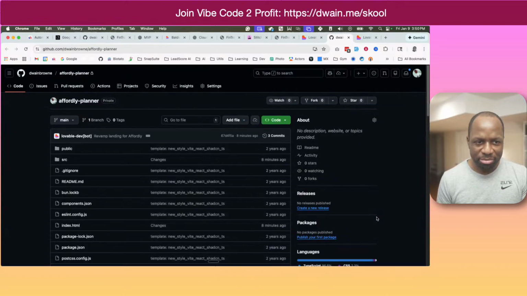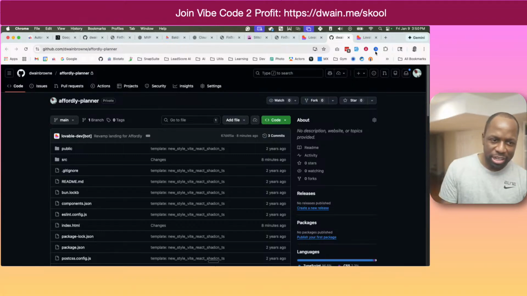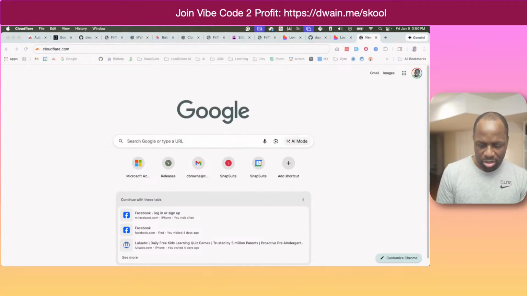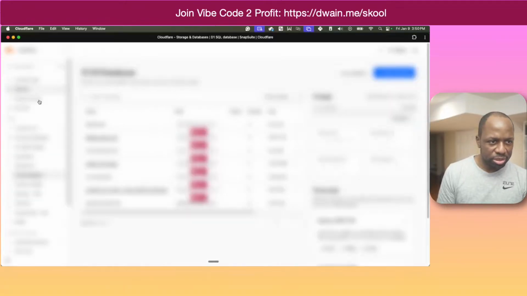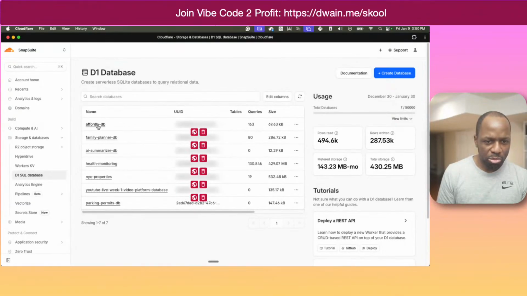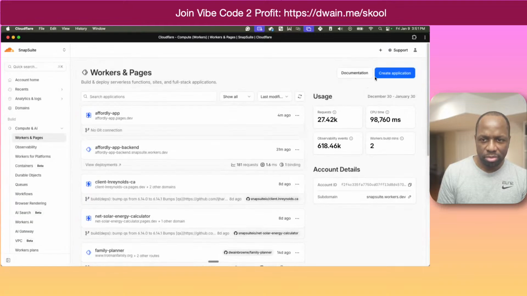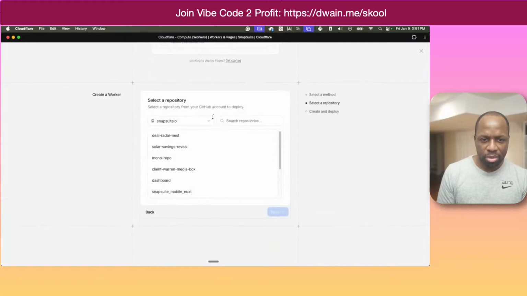Affordly planner. Sure, we could change that. Yeah, and then from Cloudflare, we're going to do Cloudflare. Let's launch our... create a node database. We're going to go here. Connect with GitHub.